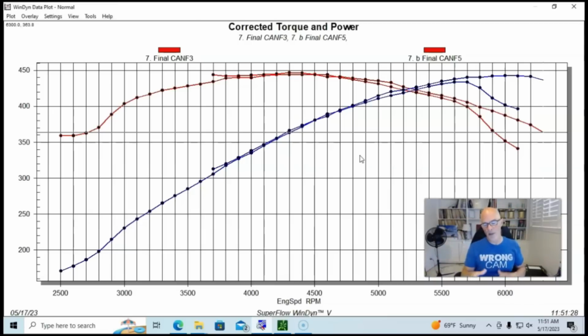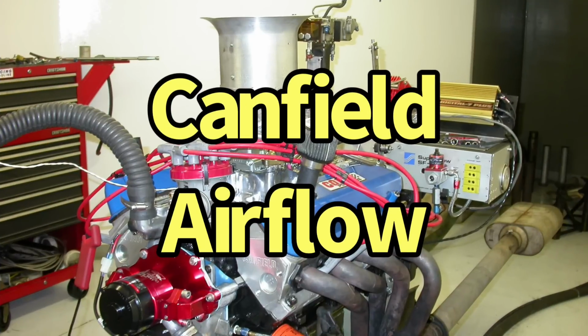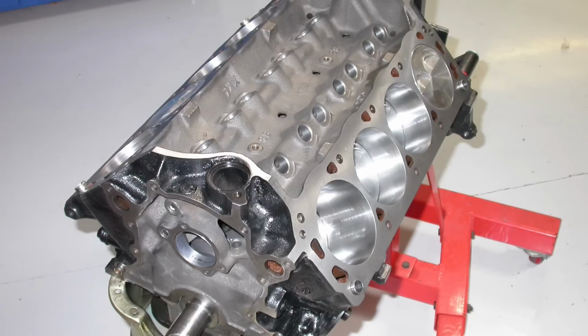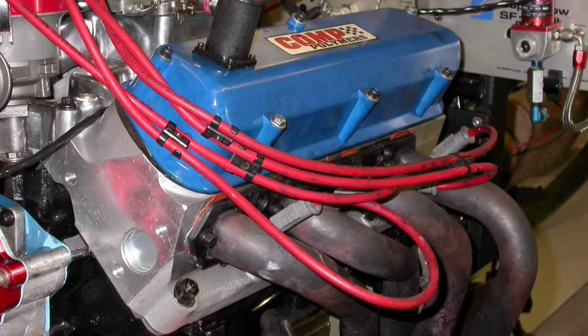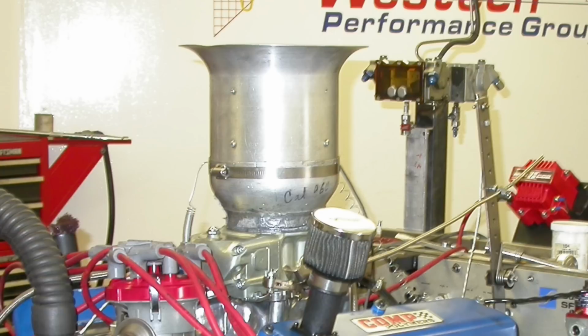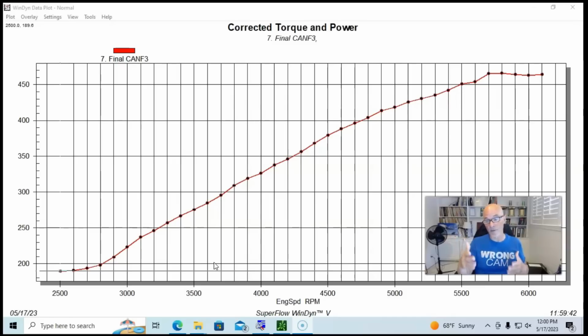So now let's check out the airflow with our first combination. Just like with our 302, we ran the Canfield headed 330-inch stroker with an air hat so we could see the airflow. And this thing also shows the same kind of thing. So this is our airflow curve when we had our valve control problem.